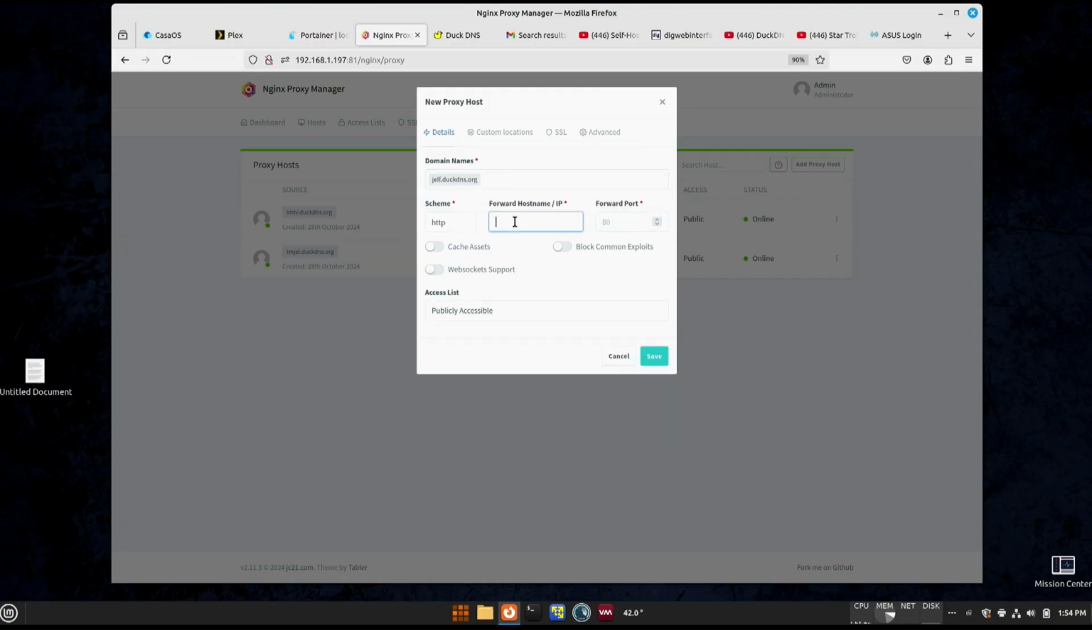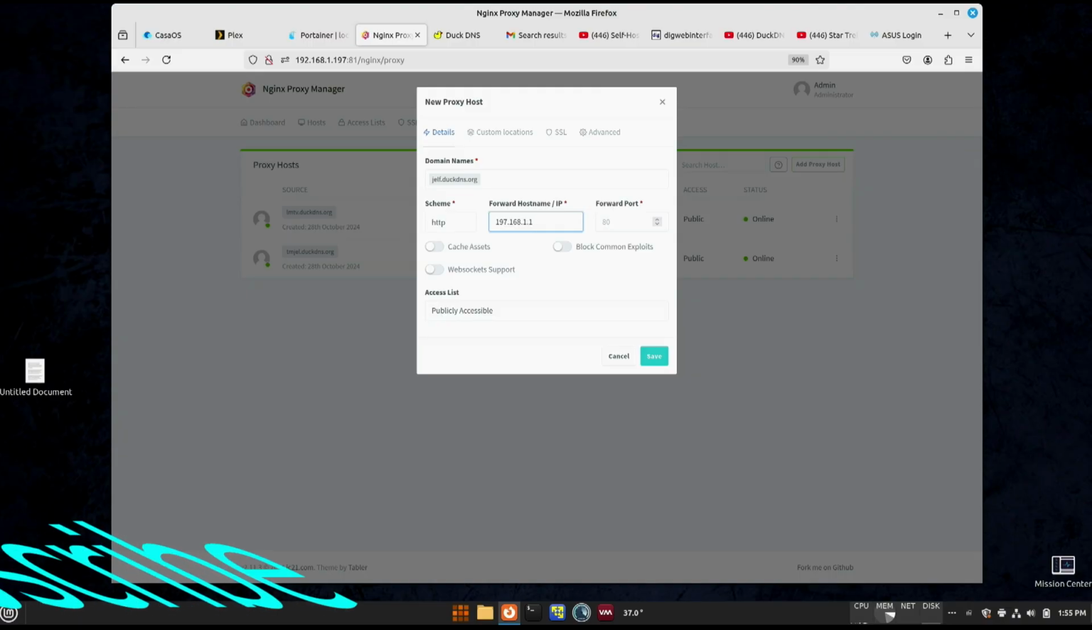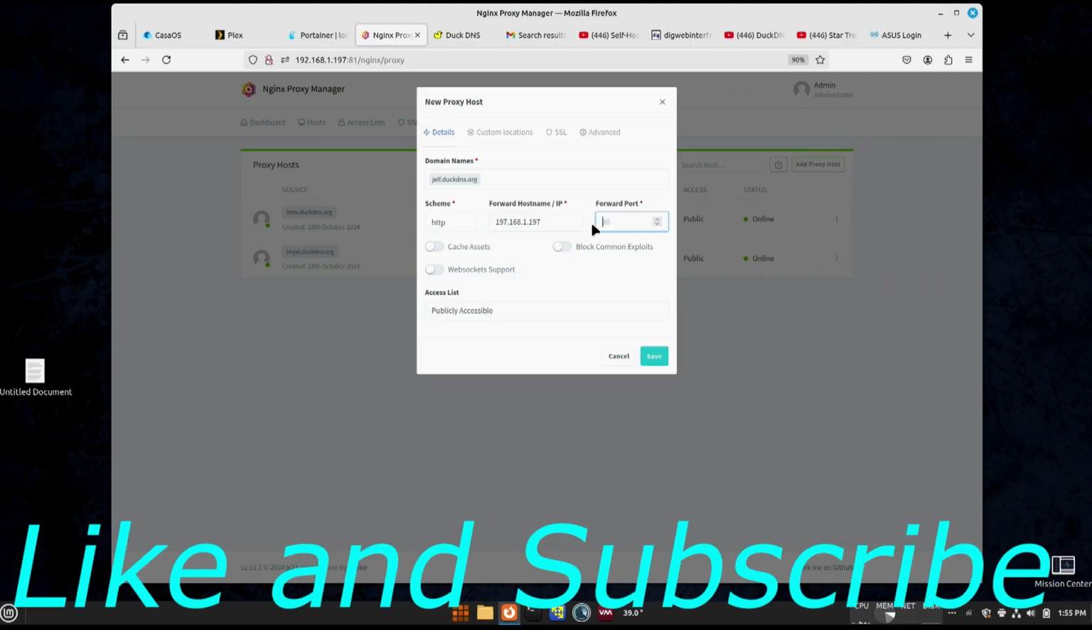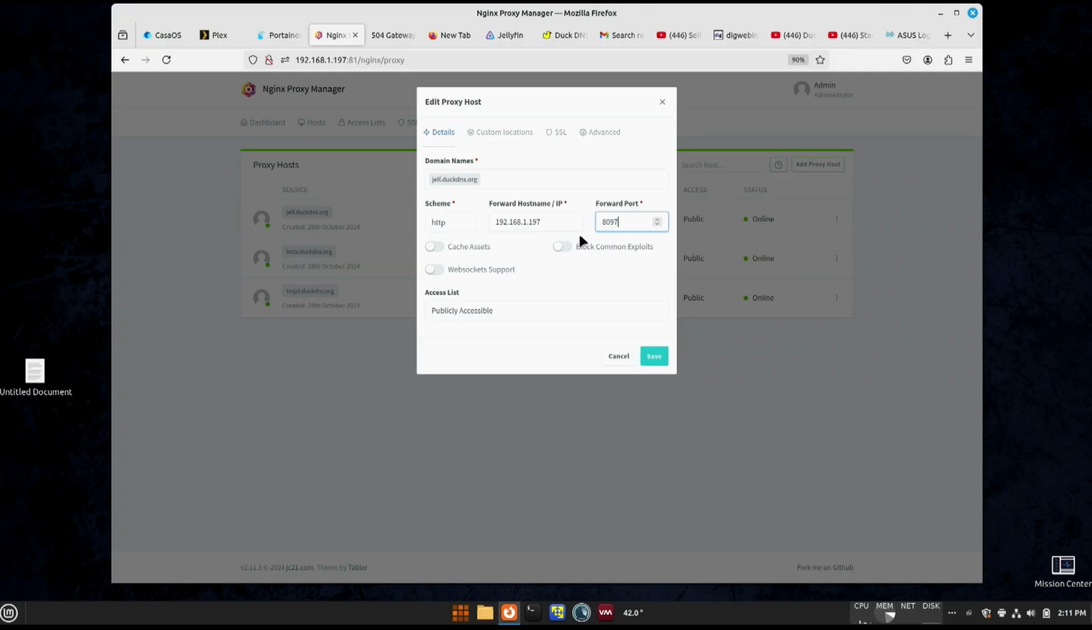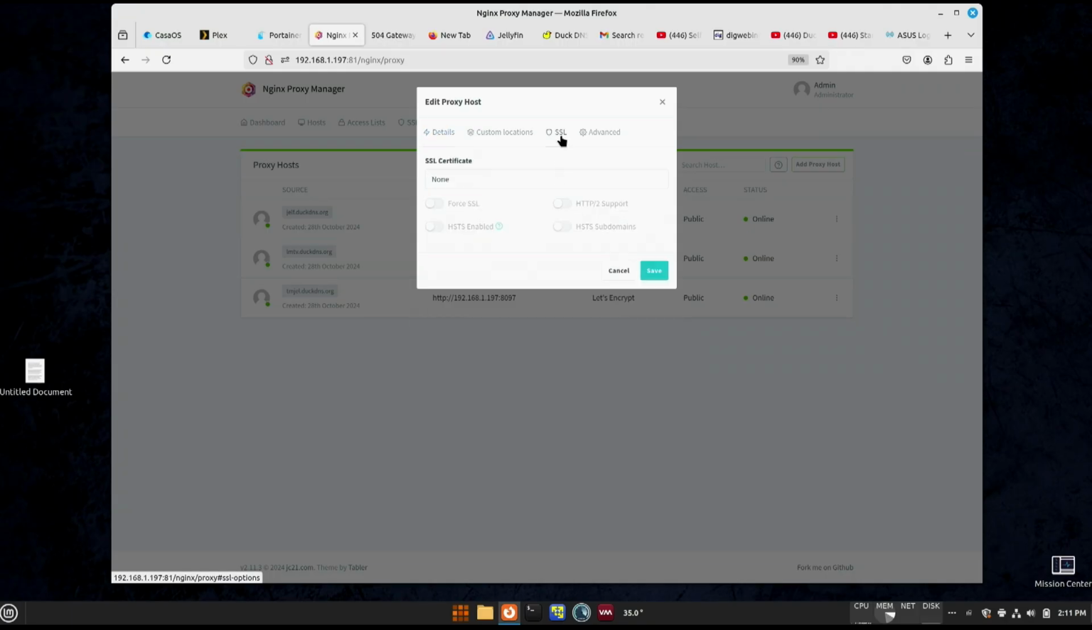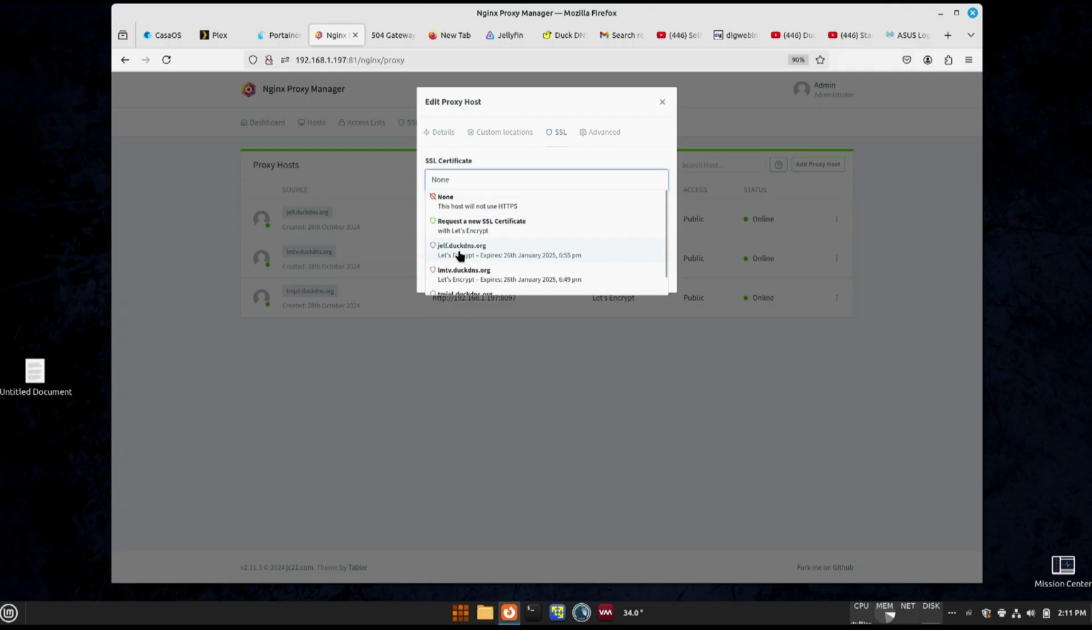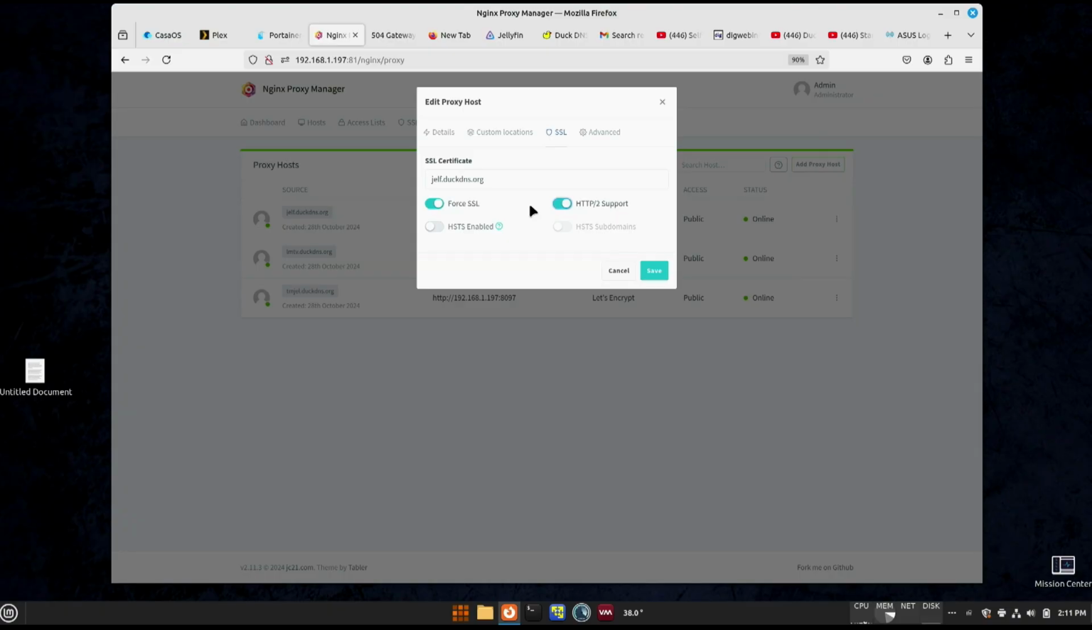Then we're going to tell it what IP address we're assigning to it. And this IP address, I switched to my other server, and it's 192.168.1.197. And then 8097 is the port. You can keep these on or off. I'm just going to turn it on. Some people say unless you have a big website, caching doesn't matter, but I'm going to block common exploits. And then I'm going to go up here to SSL, and we're going to choose the SSL that we just created, and there it is right there. And so now you don't even have to put these on here. I'm just clicking those on, and I'm just going to go ahead and hit save.